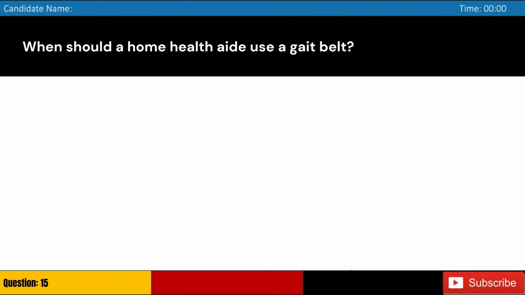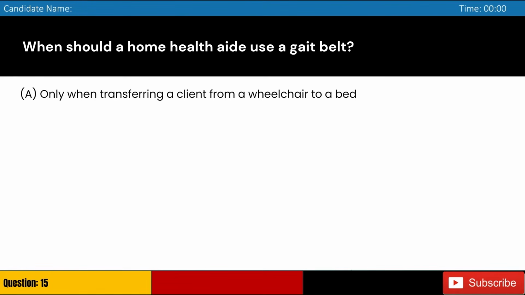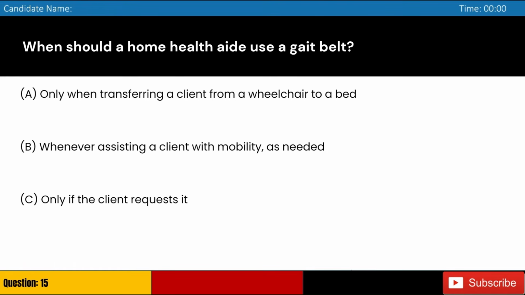When should a home health aide use a gait belt? A. Only when transferring a client from a wheelchair to a bed. B. Whenever assisting a client with mobility, as needed. C. Only if the client requests it. D. Never, as it is the nurse's responsibility.